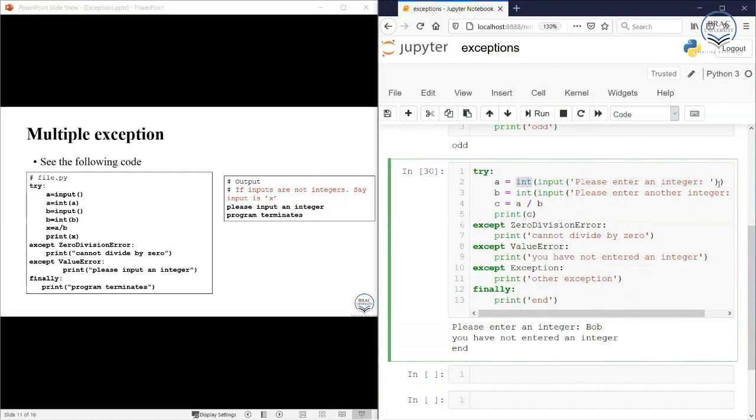It's trying to cast Bob into an integer, but Bob cannot be cast into an integer since it is a word or a string. We do not have any number here. So it gives us an error. What kind of error? Value error. The value error is being caught here. So this is not a zero division error.